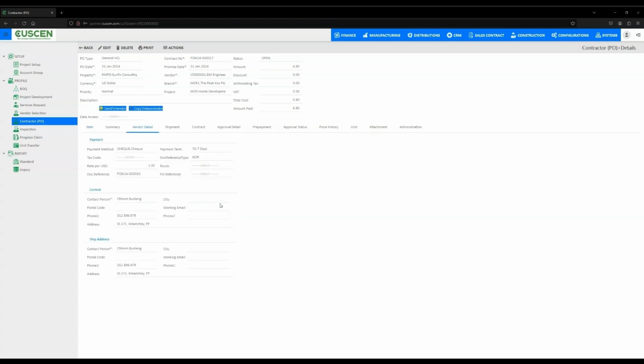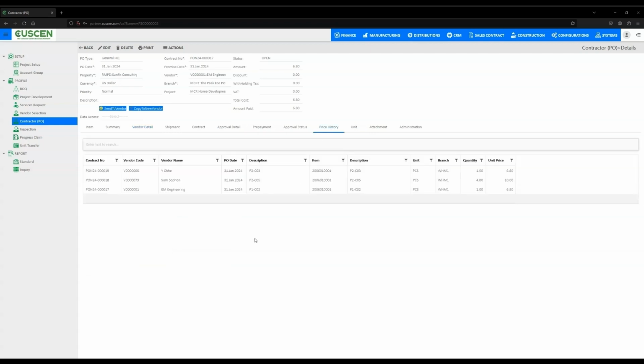Focusing on the vendor details tab provides insights into the payment terms, bank information, and the contact details of the vendor. Ensuring these details are correct is pivotal for seamless transactions. The Price History tab lists the contract number, vendor code, and vendor names. It shows each vendor's details with their description, quantity, and unit price.